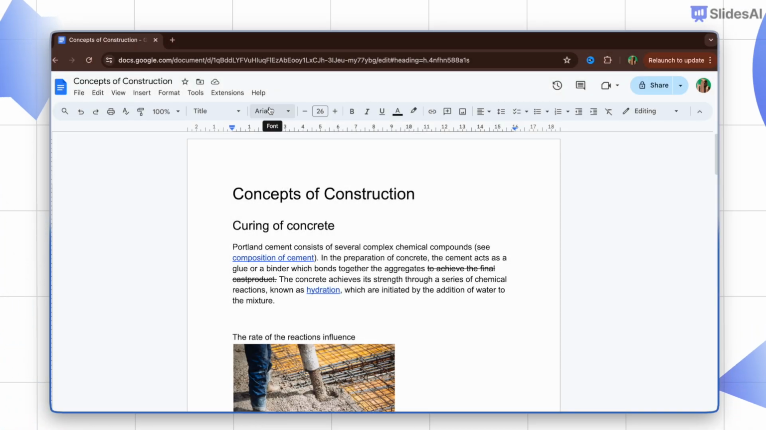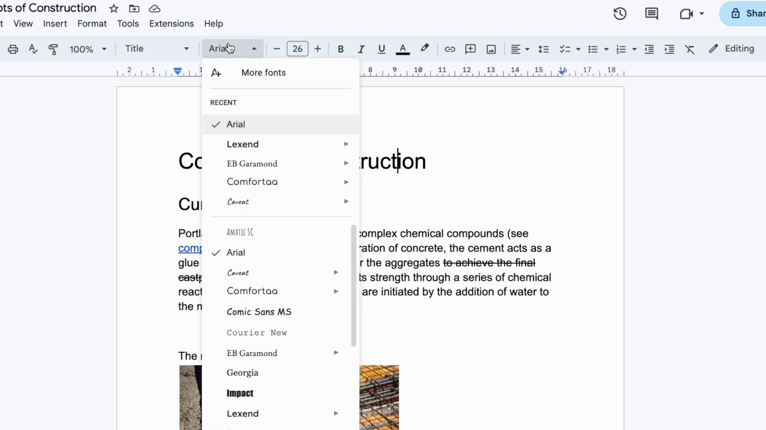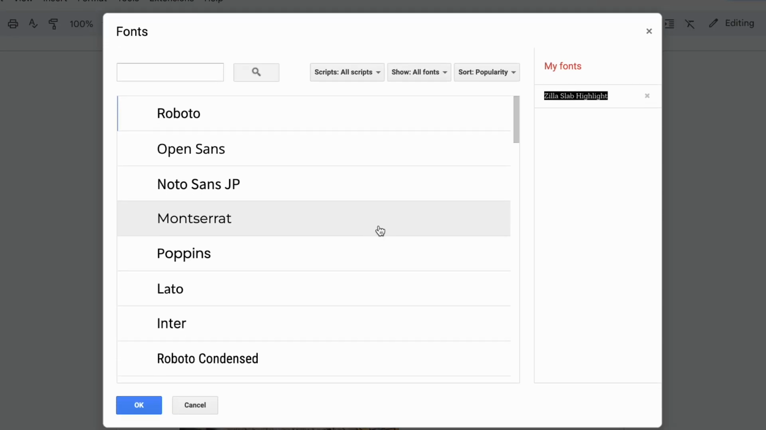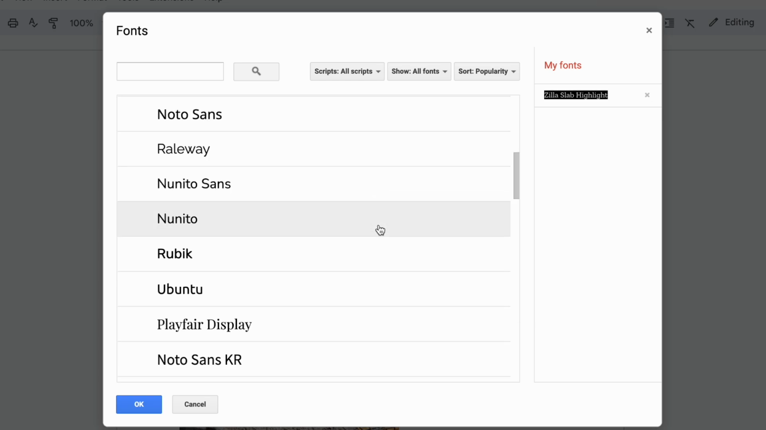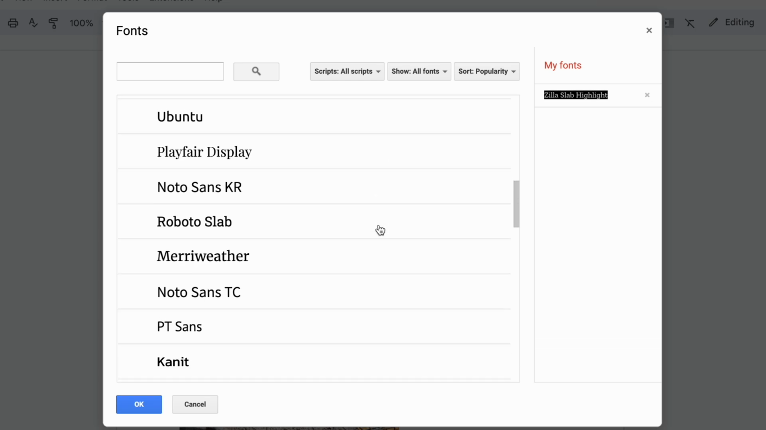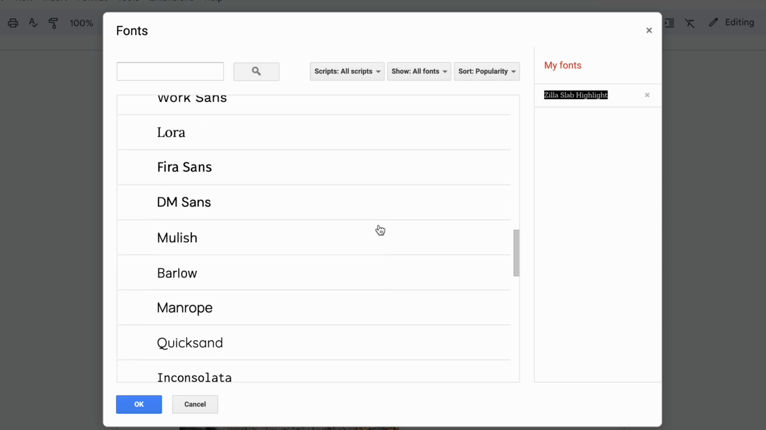Start by clicking on the font drop down menu in the toolbar, select More Fonts. Look at all these options. It's like a treasure trove of typography just waiting for you to explore.